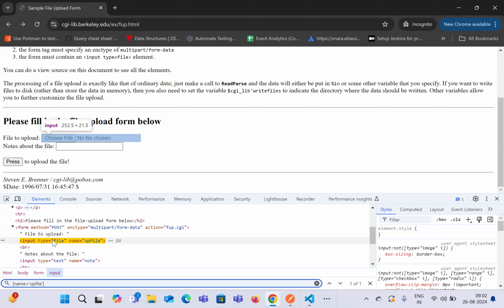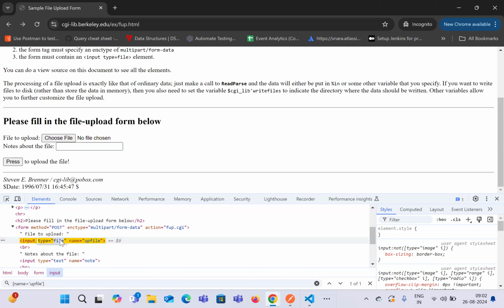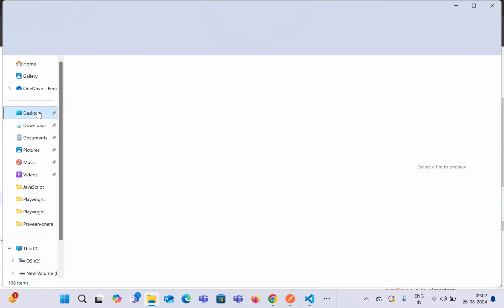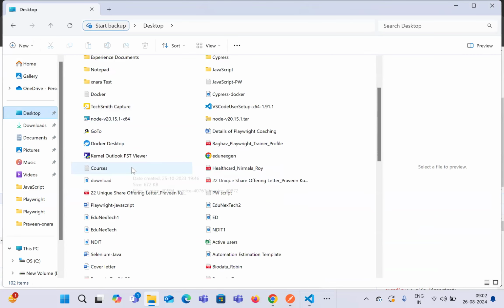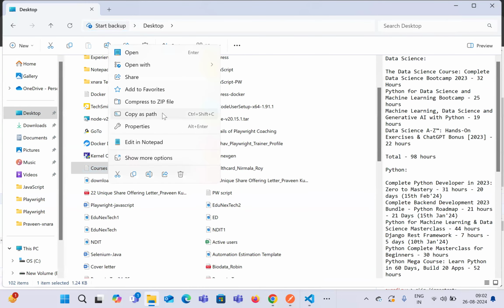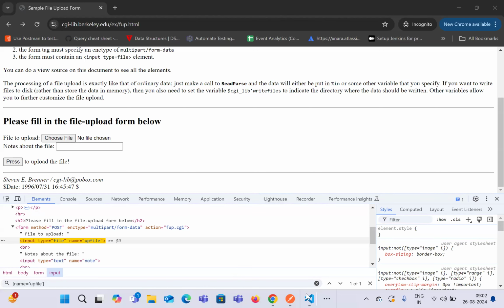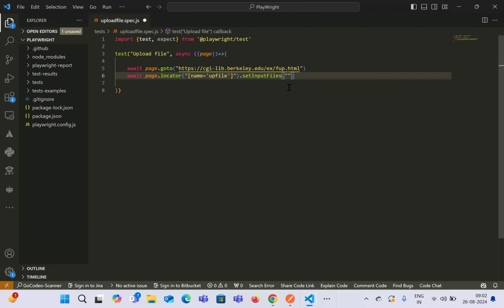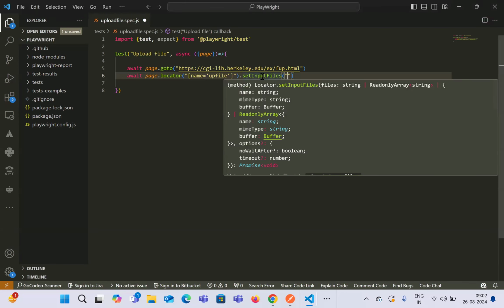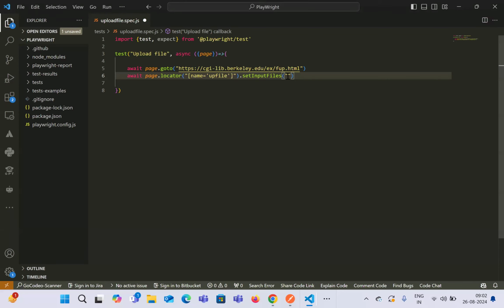Wherever we see an attribute of type equals file, that means we will be able to upload the file at that point. So what it says is we just need a file path, and it will be able to upload. Let's say I take the path of the similar file that we uploaded manually. I'm just doing a copy as path, and setInputFiles will take the path of the file.